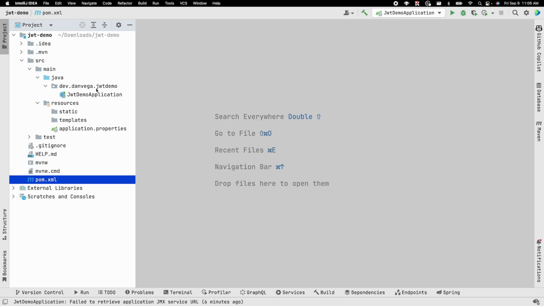The first thing that we're going to need is a REST API that we want to go ahead and secure.